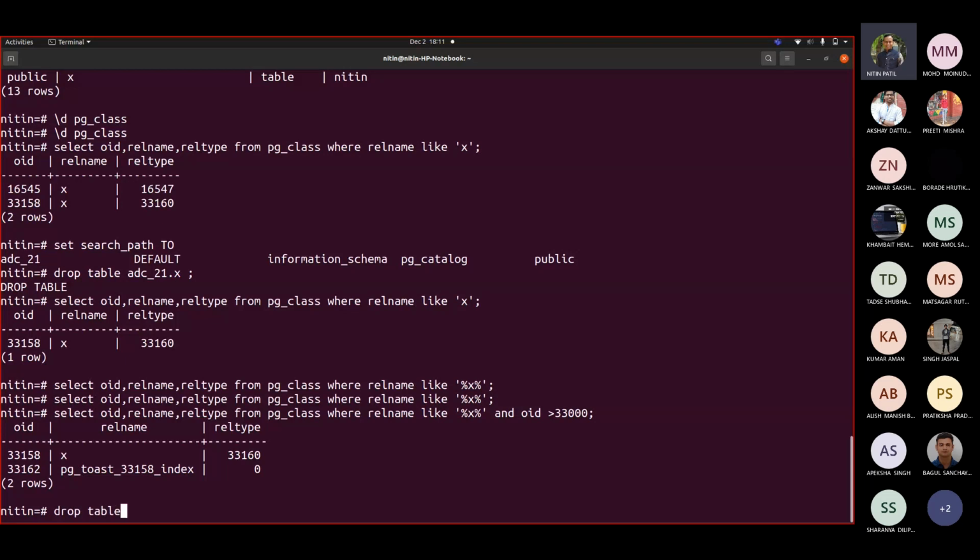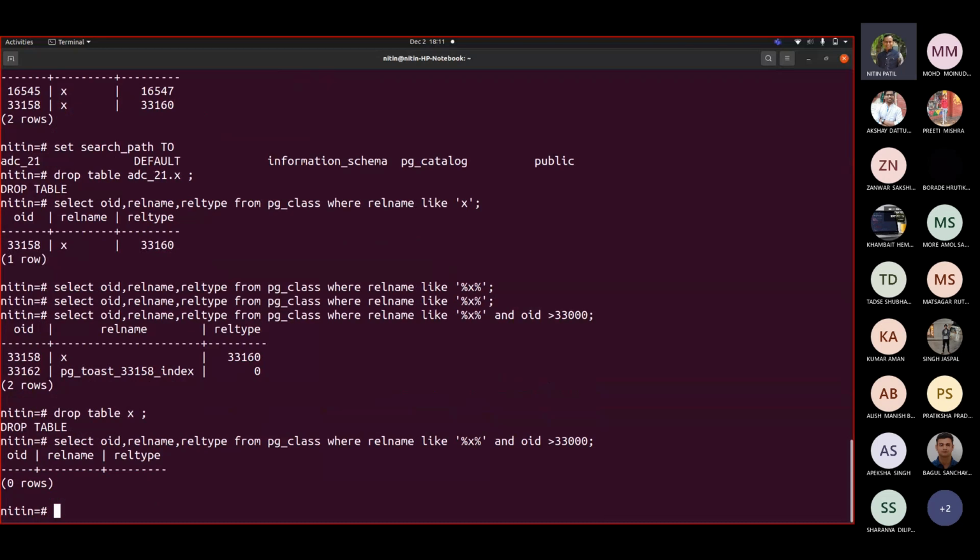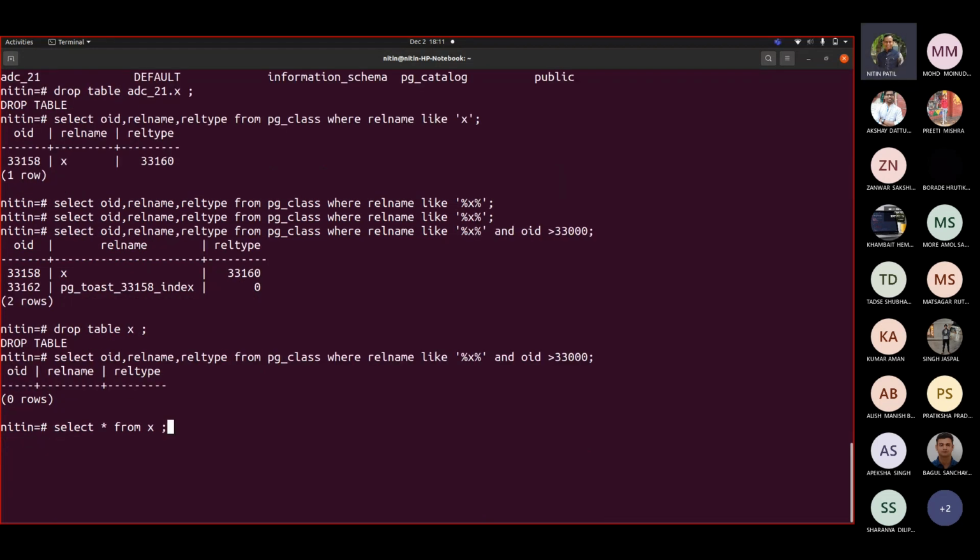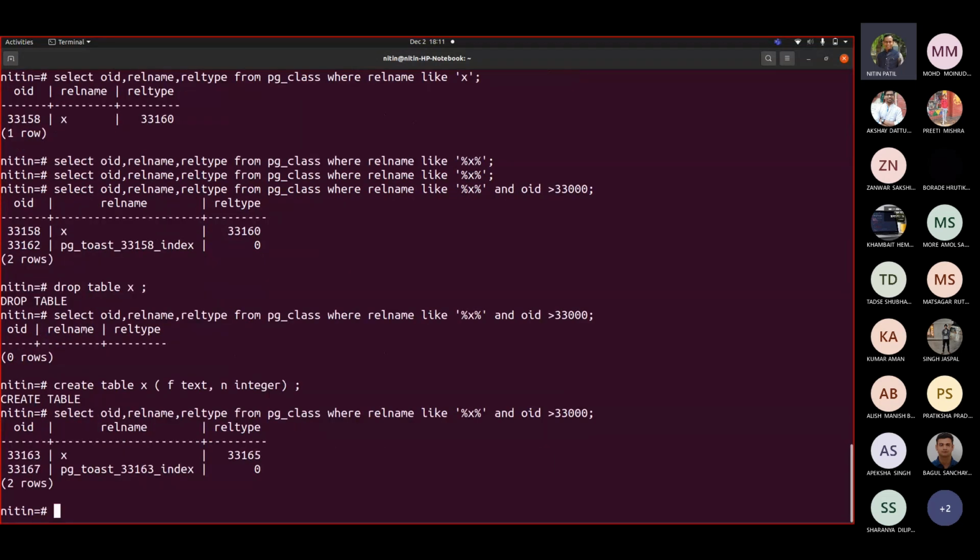So let me delete this table so that I can show you this. Drop table X. Correct. Now there is nothing. Fine. Let me create a table. Create table X. We created. Then let me fire this query now. So you can see that this is my relation. Correct.